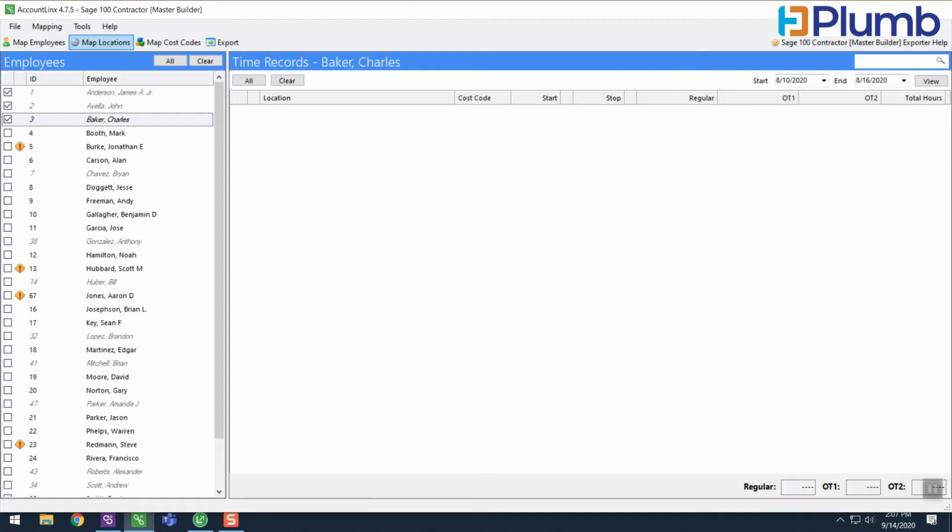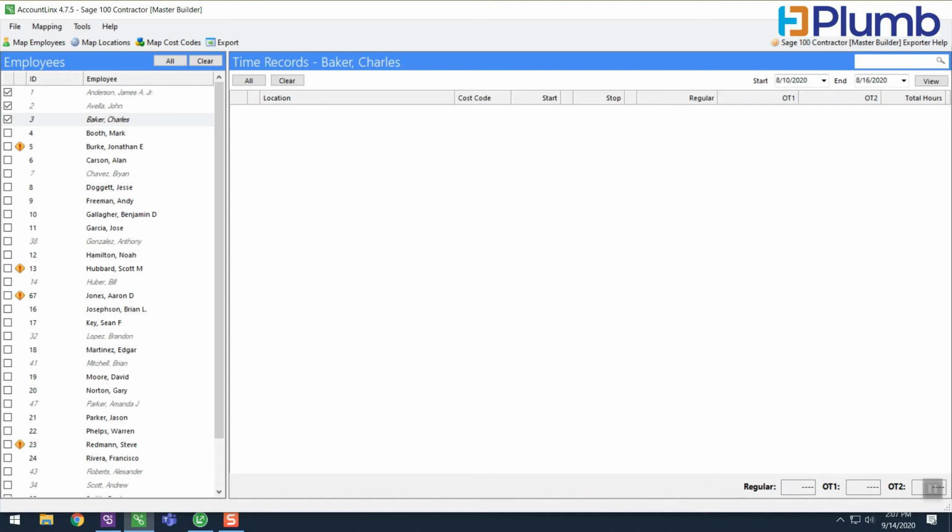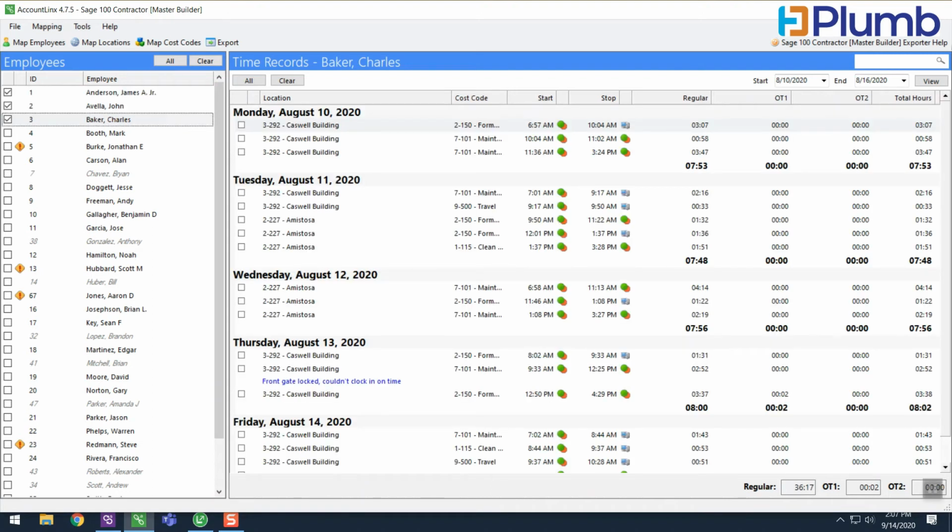If there's ever an issue and you do need to bring time back, you can reset exported records, and we'll have this warning message saying that you must still remove any time records from Sage to avoid any duplicates. But once you click OK, within AccountLinks, that'll mark these time records as unexported, so you can make any corrections you need to and be ready to export again.